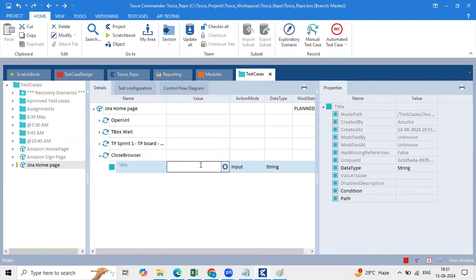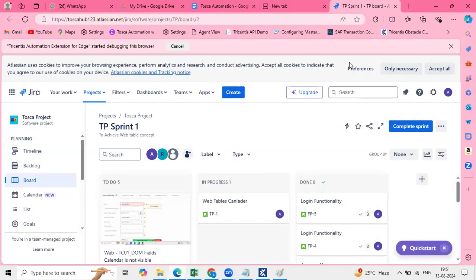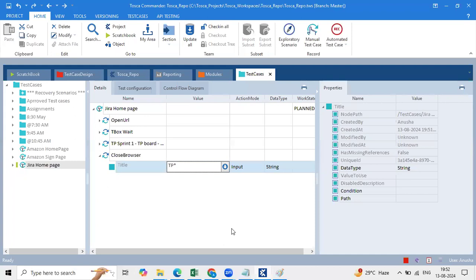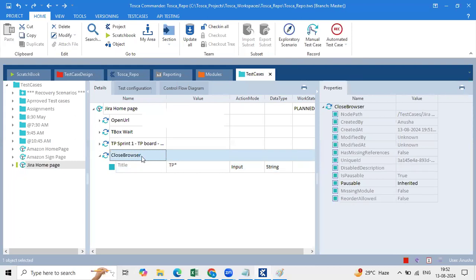Enter the title. Title means the name of the tab. What is the name of the tab here? TP Sprint 1. Are you able to see the tab name? So enter the tab name in title. TP star. Instead of entering the entire naming convention, I just mentioned here TP star. Then it closes only that particular tab, team.